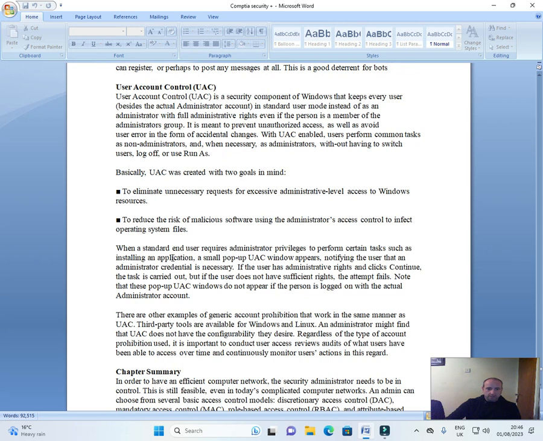When a standard end user requires administrative privilege to perform certain tasks, such as installing an application, a small pop-up UAC window appears notifying the user that an administrator credential is necessary. If the user has administrative rights and clicks continue, the task is carried out, but if the user does not have sufficient rights, the attempt fails. Note that these pop-up UAC windows do not appear if the person is logged in with the actual administrator account.